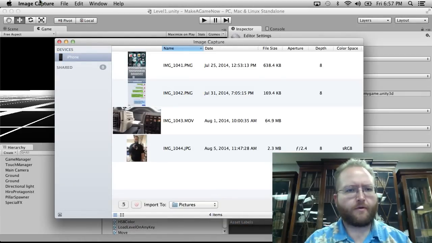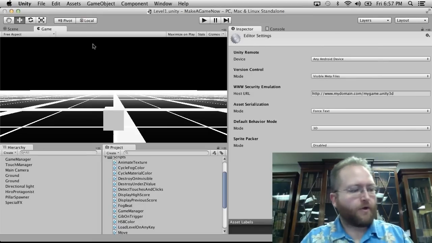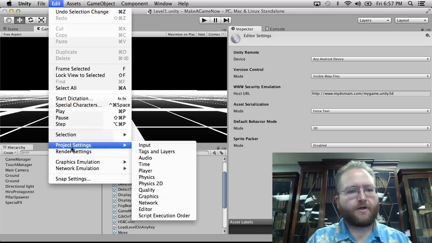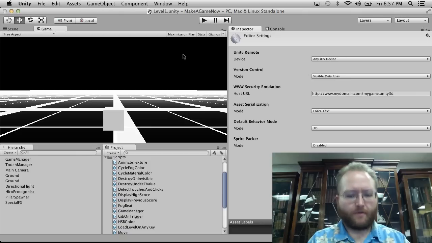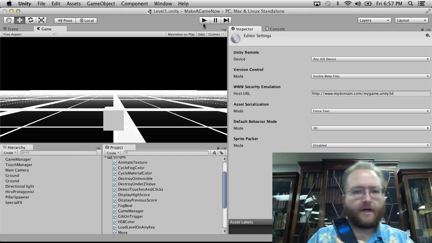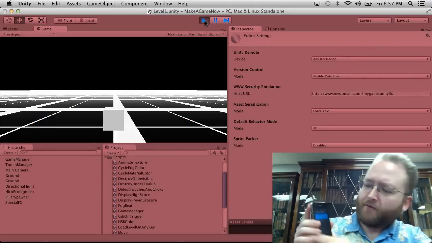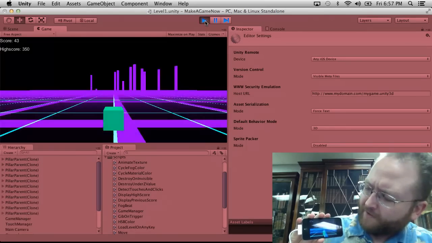Sweet. Quit Image Capture. And we're going to open up Unity Remote 4, and then we're going to go into project settings. Oh, here it is. And we're going to select any iOS device. So we've connected it. I hit play. Oh, whoa, we got something. We got something. So there's our game running on the phone.